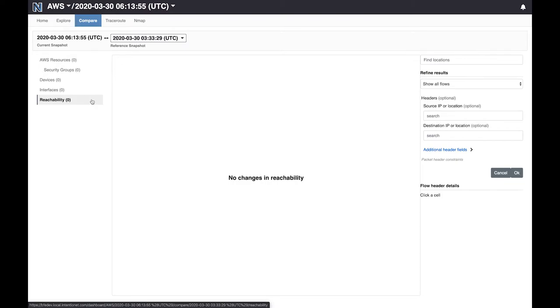One of my favorite categories is the reachability category, which is doing a comprehensive analysis across all possible sources in the network and all possible destinations and all possible header spaces and telling you if there's any change in reachability at all. So in this view, for instance, we know that this current snapshot, which is the latest one, using the snapshot right before it as reference, we have no changes in reachability.